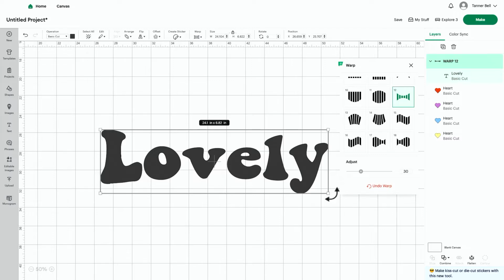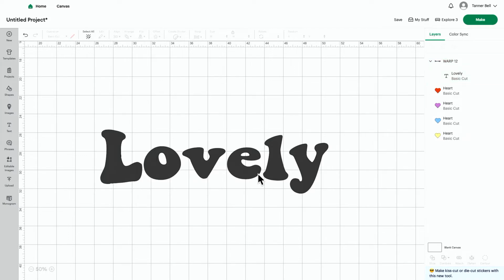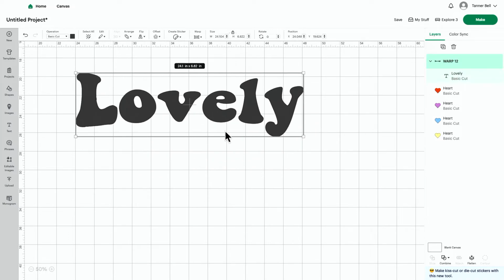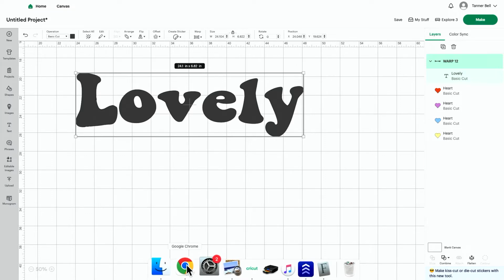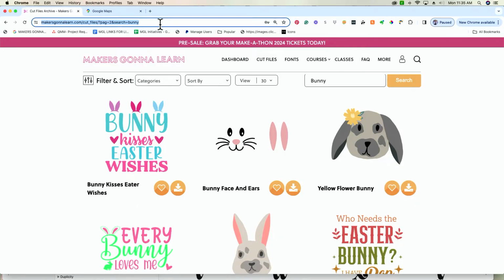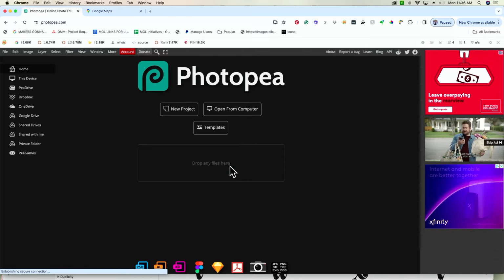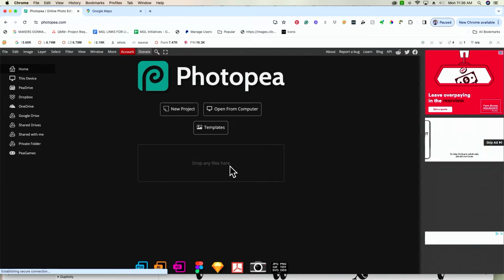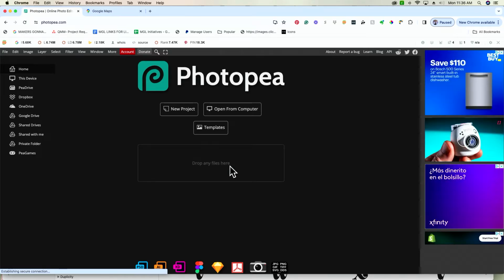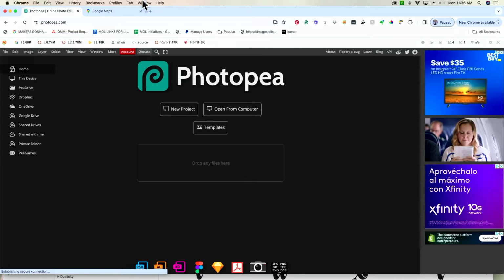But I will say that this is a Cricut Access feature. So if you don't have Cricut Access, we keep Cricut Access just so we can stay up to date on all of the updates. But I do have an option for those of you who are not Access members. So we're gonna open up our browser and we're gonna go to Photopea. So Photopea is very similar to Photoshop. It is free. You just type in the website and then it's gonna bring you to this page.